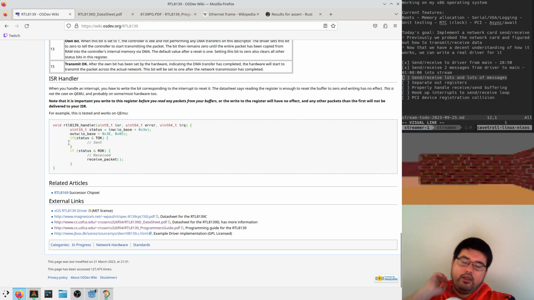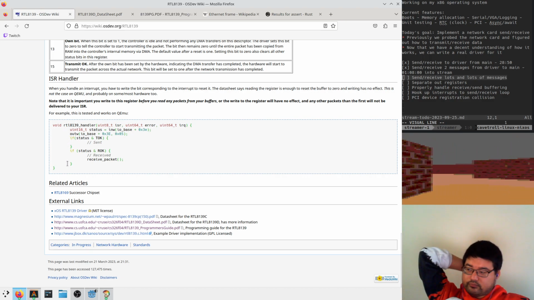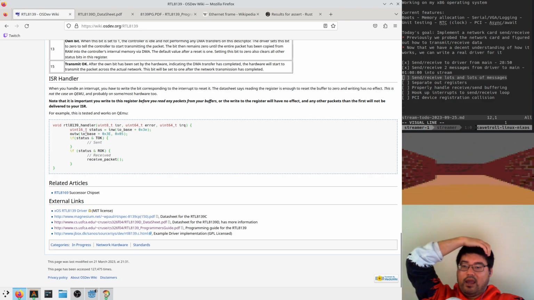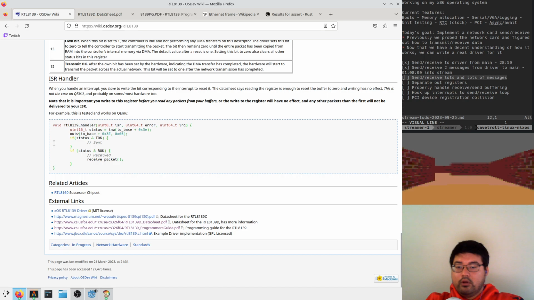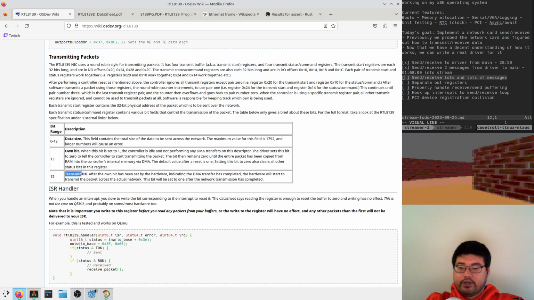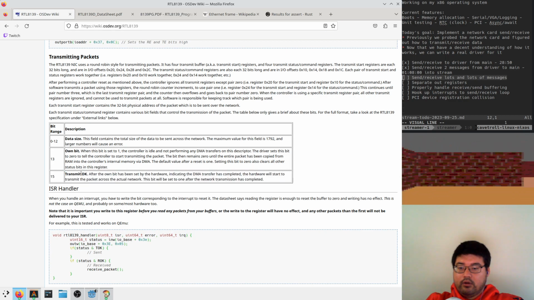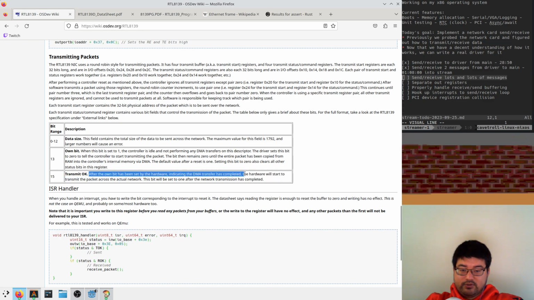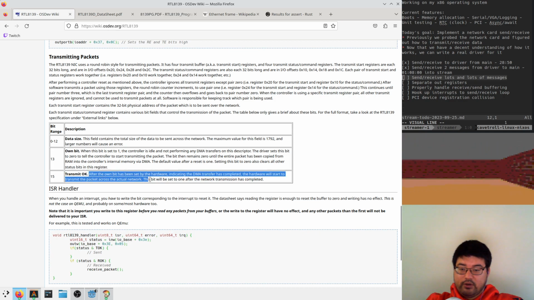Okay, so here in the interrupt service handler, they are saying that they read back after they write out that it's okay. Seems pretty reasonable. Transmit, okay. After the on bit has been set by hardware, indicating DMA transfer is completed, the hardware will start to transmit the packet across the actual network. This bit will be set to 1 after the network transition has completed.